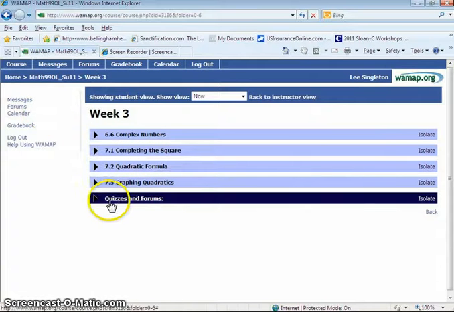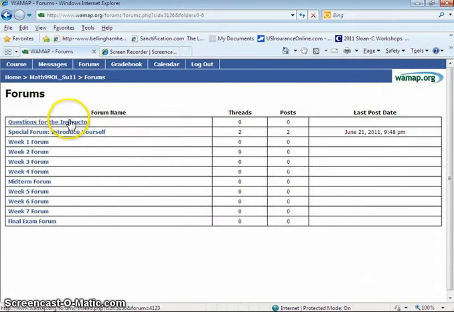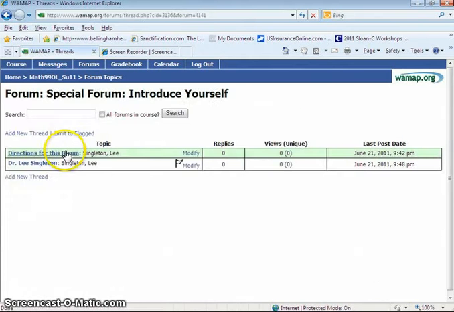One way to get to the forums without having to go through that last thing is the forums tab right over here. And this is a lot of times what I like to use. You'll notice there's the questions for the instructor, the special forum to introduce yourself, week 1, week 2, week 3. And so if you just click on one of those, we'll do this one since I know there's something in there.